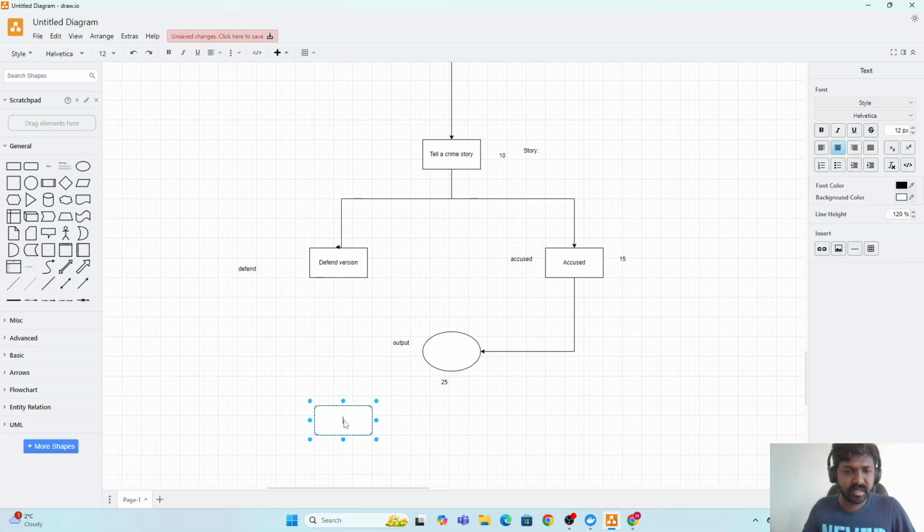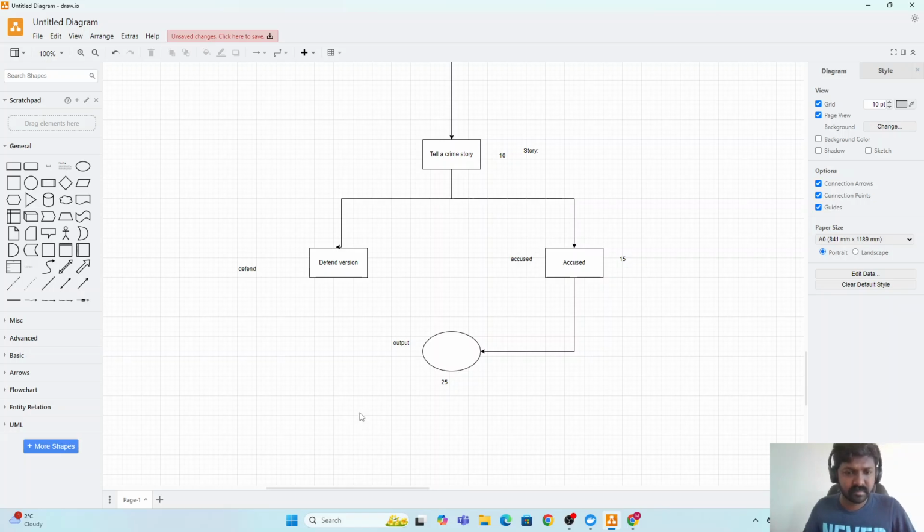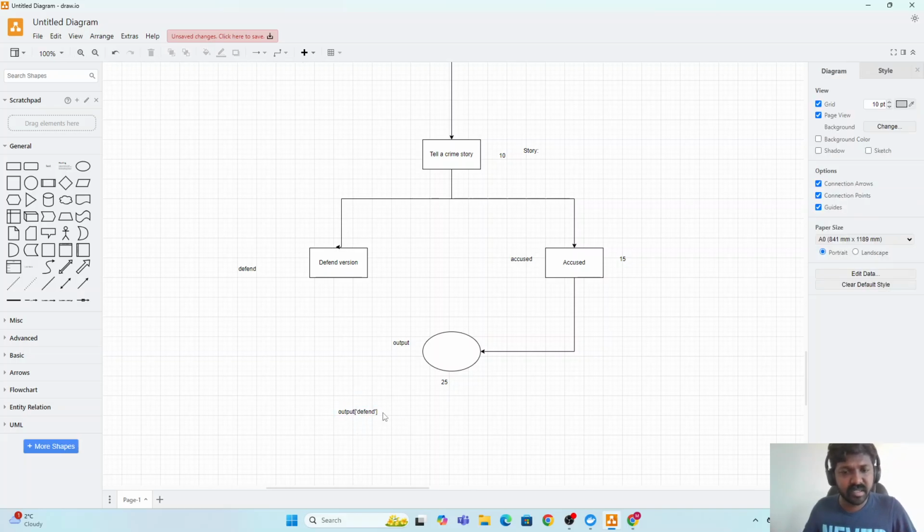It will be as simple as output, and output is an object. Inside the object we will have defend. Similarly, we will have output is an object, accused will be another key value pair of this output object. Okay, that is what we are going to do.